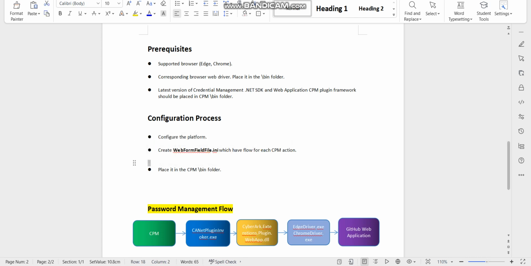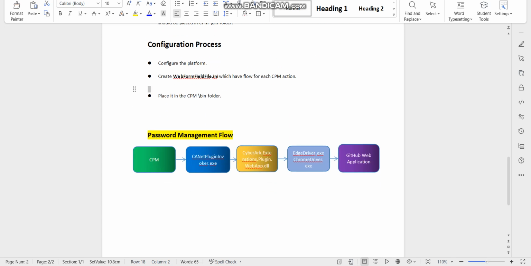Okay, and the next thing is I want to briefly explain how the password management flow works for the web application plugin.